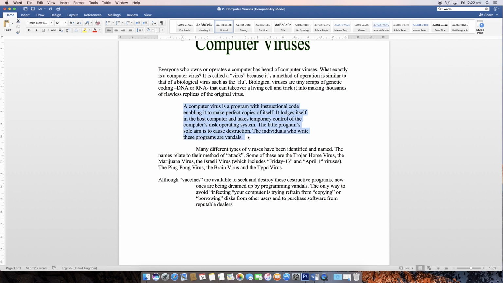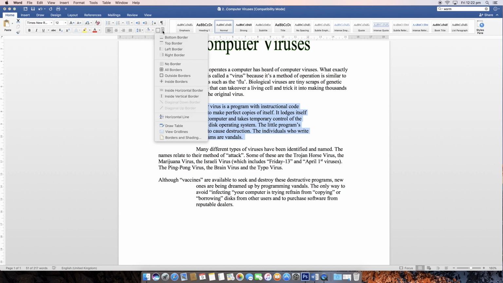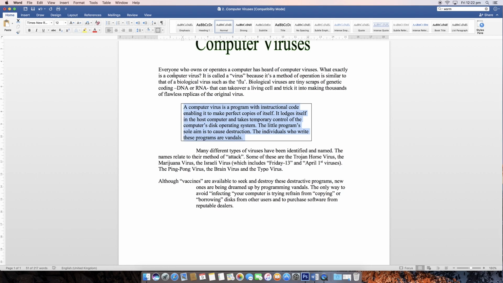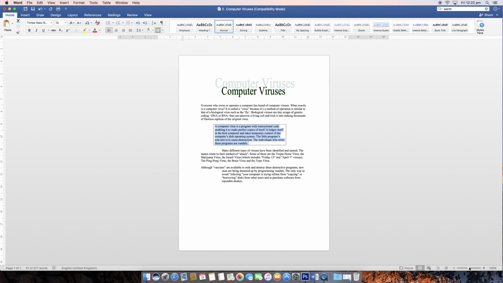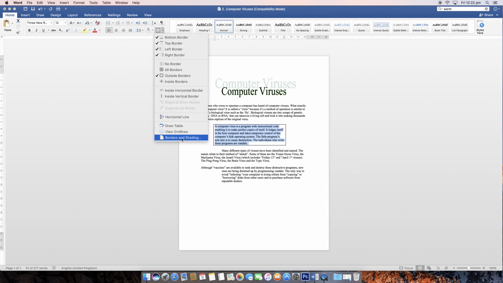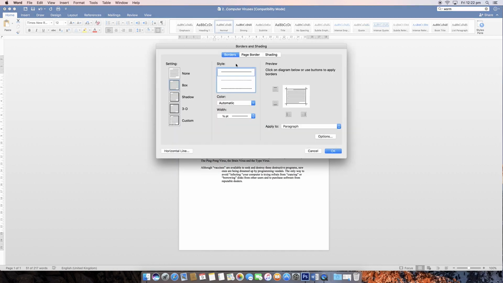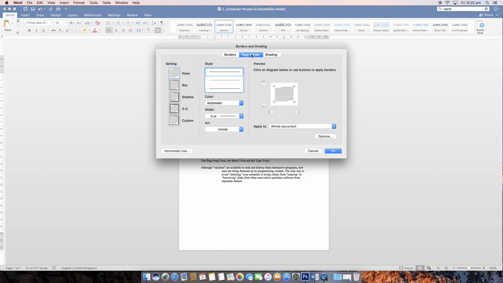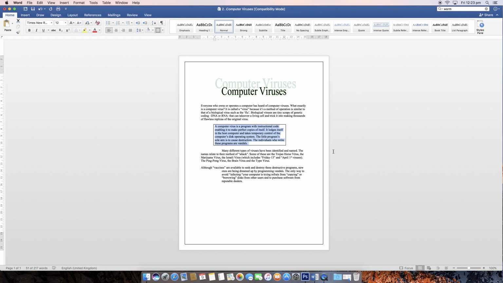Highlight the paragraph, and we can go next to our alignments and color, and we can look for outside borders. We can also create a page border, and to do that we go to the same place, but we go to the bottom and we want page border, select box, make sure it's the whole document, and click OK.